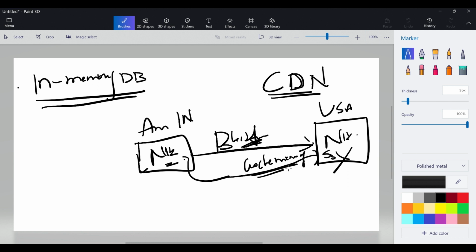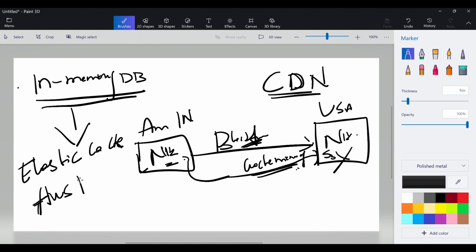There is something called cache memory. This cache memory will be stored on RAM. The reason why it is stored on the RAM is, RAM allows extremely fast read and write operations, and it also provides high speed retrievals. In in-memory databases, we do have something called ElastiCache, and then we do have AWS Redis.